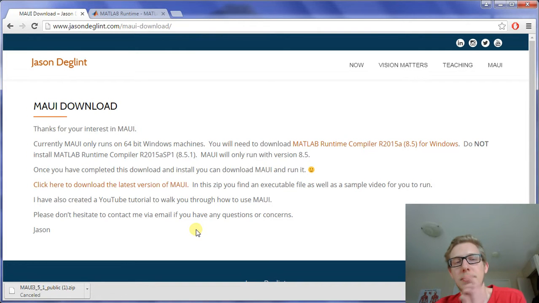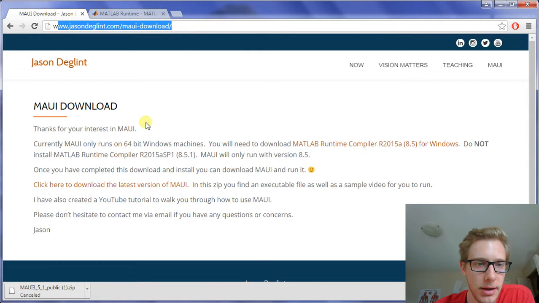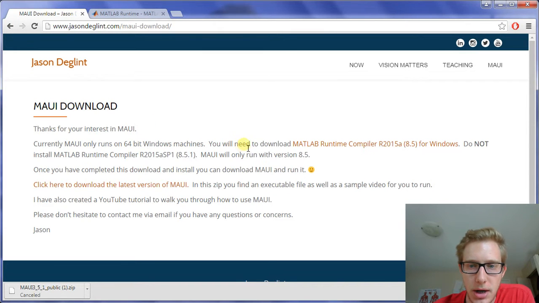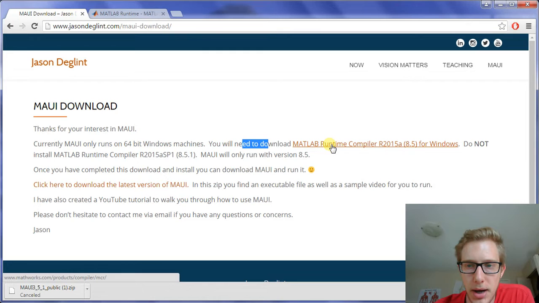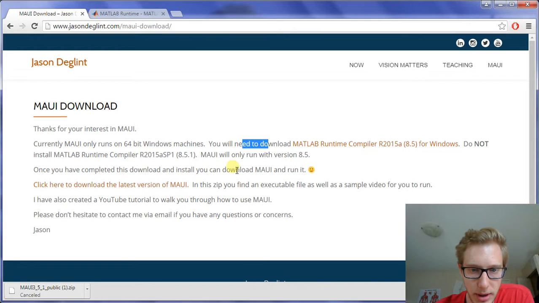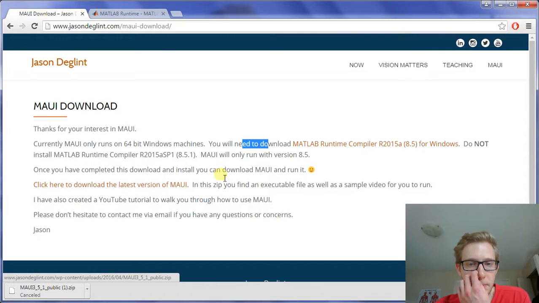I've developed this software to track artery walls with some of my colleagues, and we're making the pre-beta version available. So you should have had access to this link, and in order for MAUI to work, you need to download and install the MATLAB Runtime Compiler 2015A, which is version 8.5. Once you have downloaded and installed this, then you can download and run the latest version of MAUI.